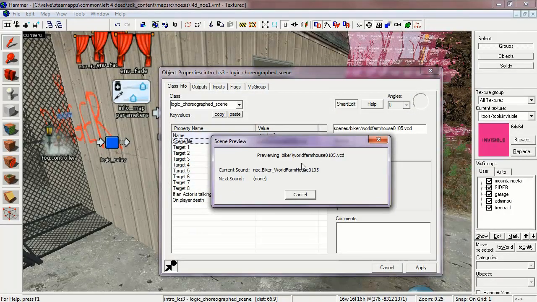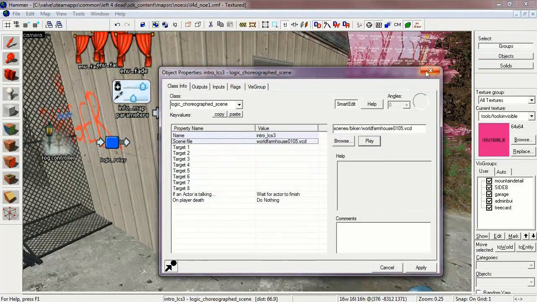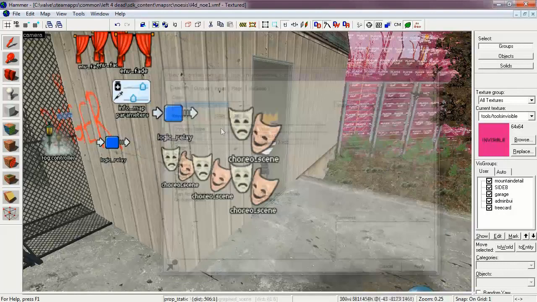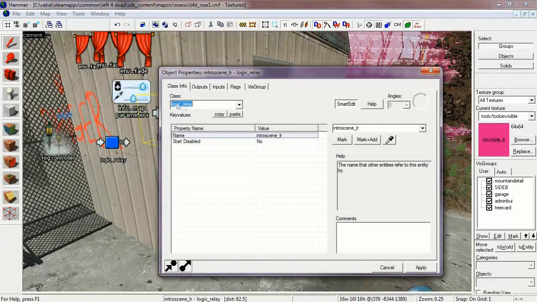LCS3. As you can see, these are played in the order of the intro. And LCS4 is Zoe saying that they are ready. To trigger these in order, we'll need to set up a logic relay. And again, you just go to the entity tool, and it's located under logic relay.